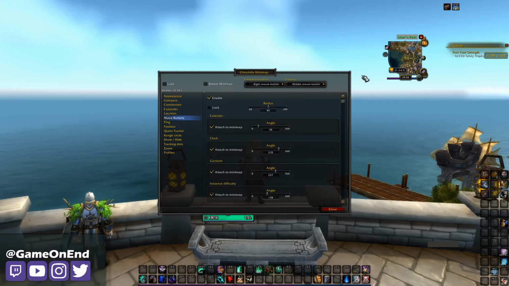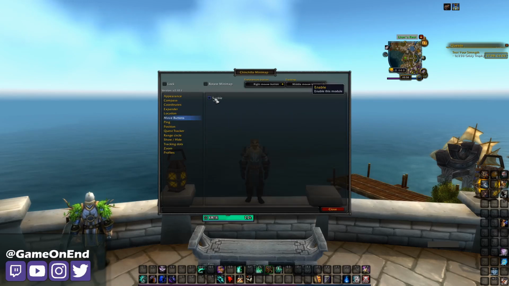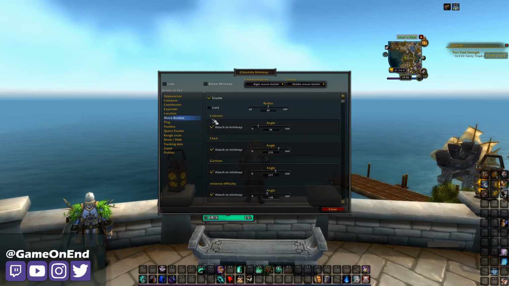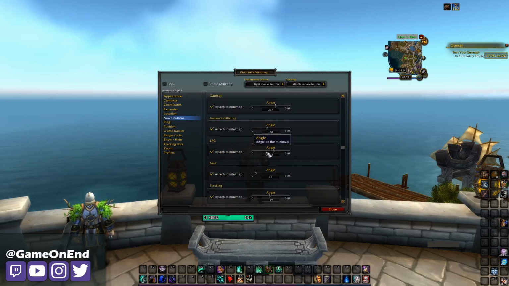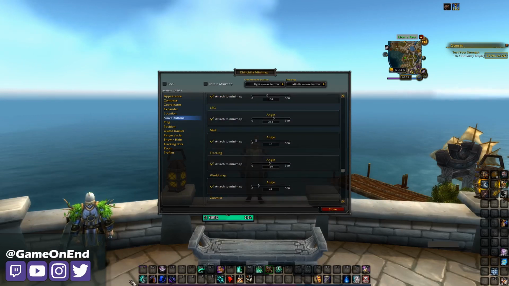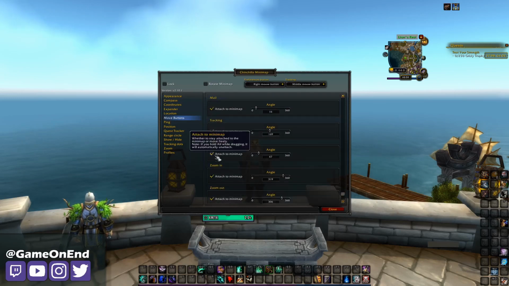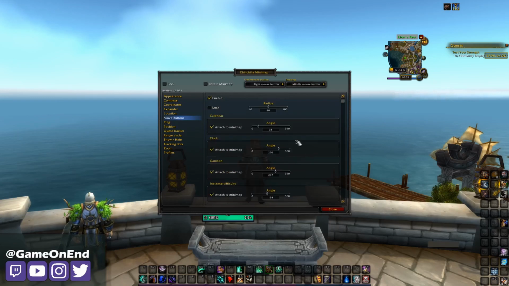We have our move buttons. And so this lets you individually handle the calendar button or move it somewhere else. And you can do that with the clock, garrison button, instance difficulty, all this stuff, looking for group mail. So if there's any button that you want to just move maybe down by your action bars or something, like the leave dungeon, tracking buttons, world map button, any of those things, you can detach individually from the map and then move them around wherever you like.